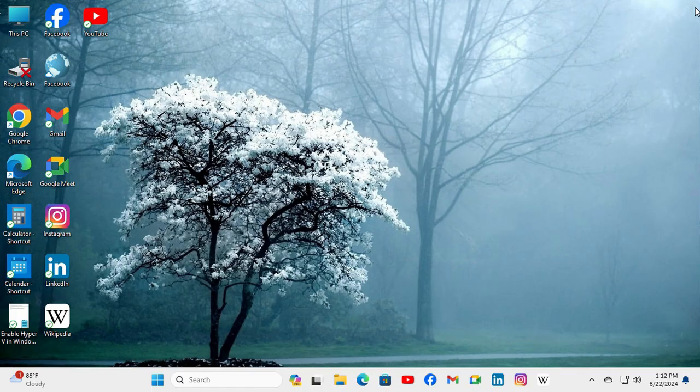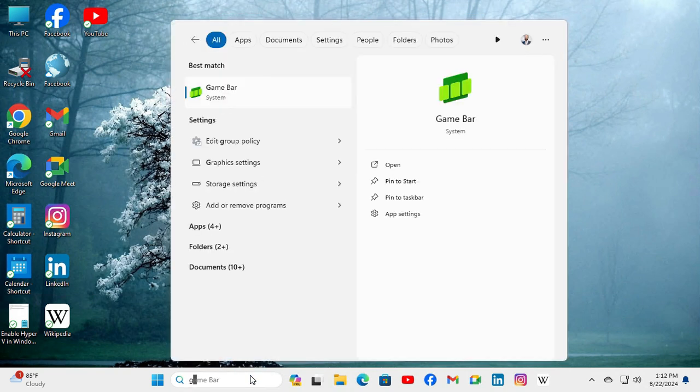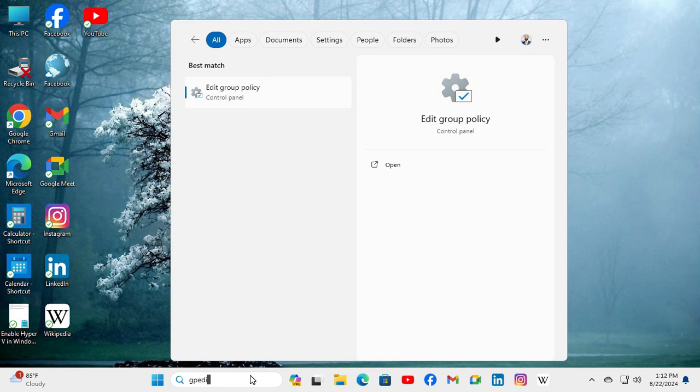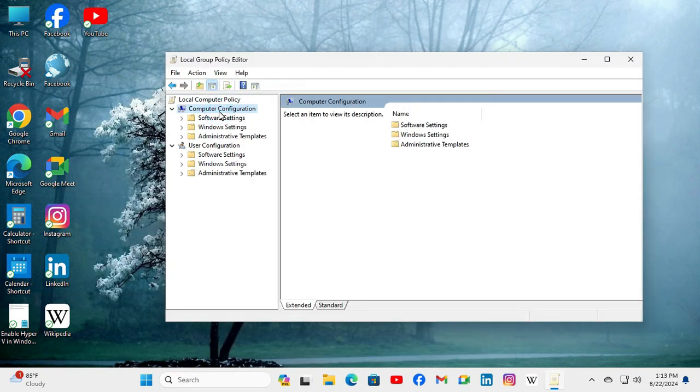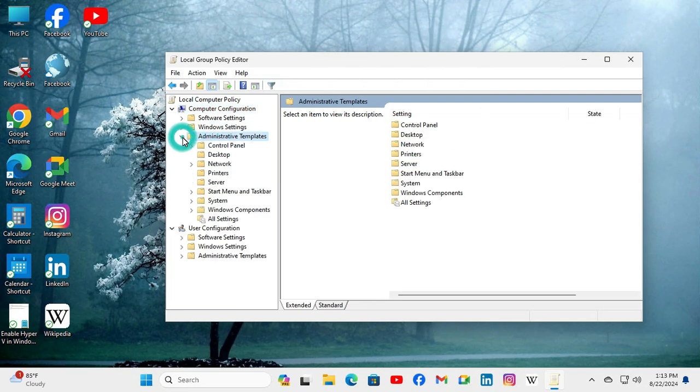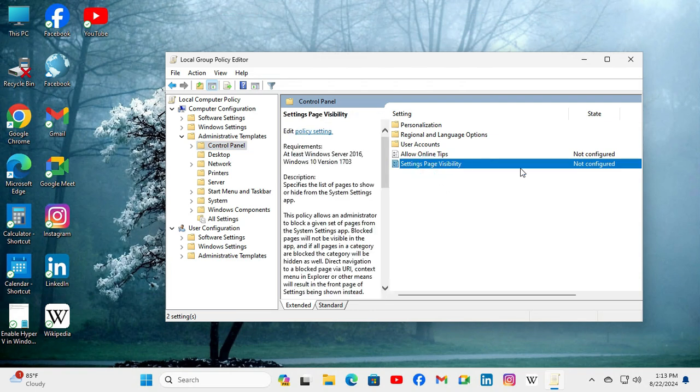Close Settings. In search, type gpedit. Click on Edit Group Policy. Under Computer Configuration, click on Administrative Templates and expand it. Now click on Control Panel, and here you will find Settings Page Visibility, and now it's not configured. Right click on it and click on Edit.